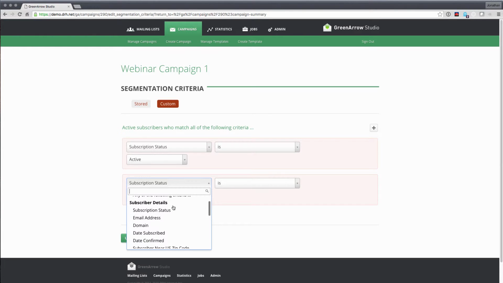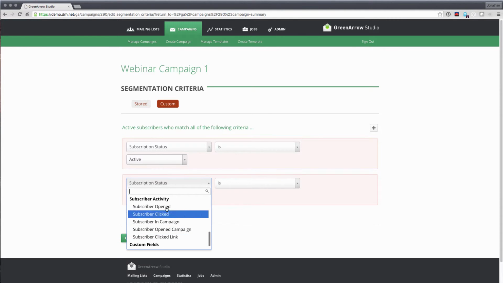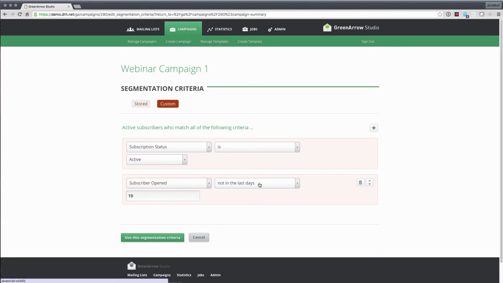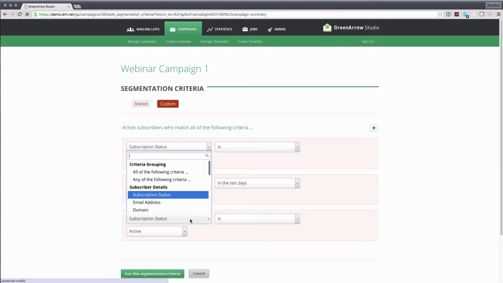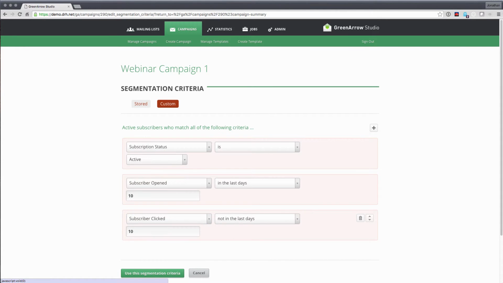You can segment based on the details, so what their email address or the domain that they belong to, when they subscribed, their proximity to a US zip code, or their activity when they clicked or opened. Or you can segment based off of your own custom fields. In this example, we'll look for our engaged subscribers. We'll look for anyone who's opened in the last 10 days and who clicked in the last 10 days.